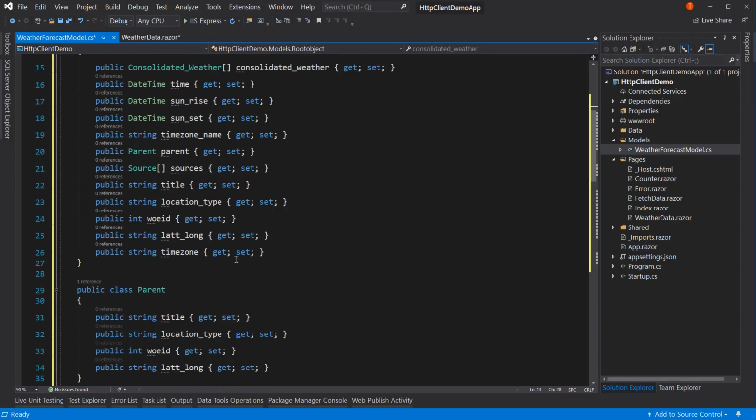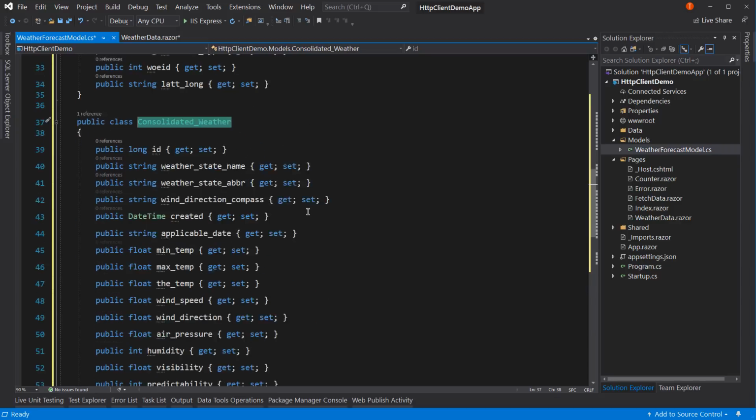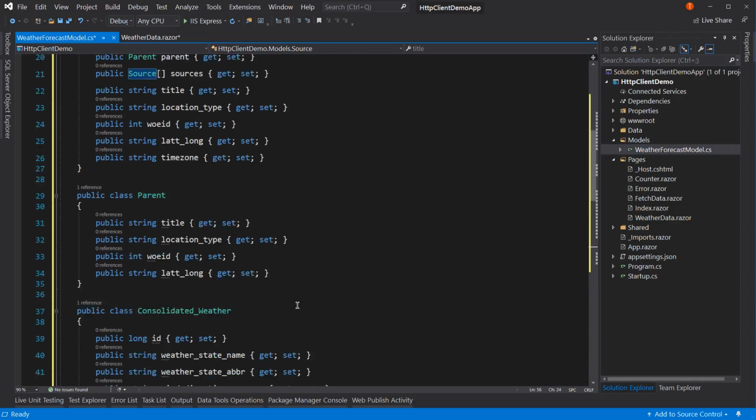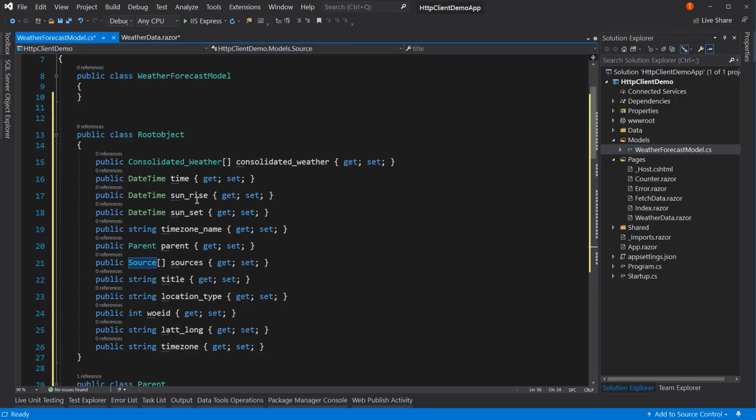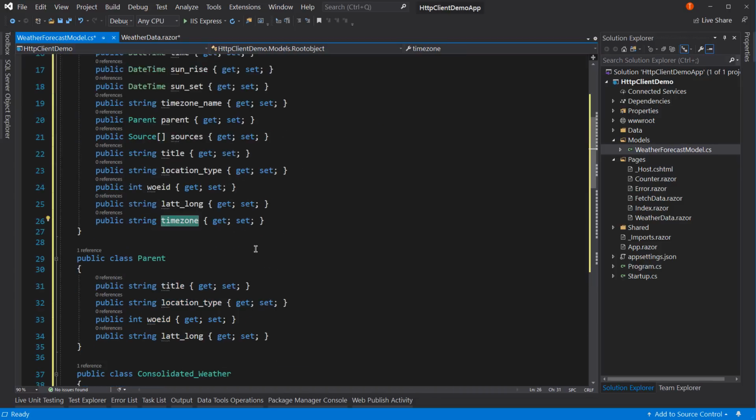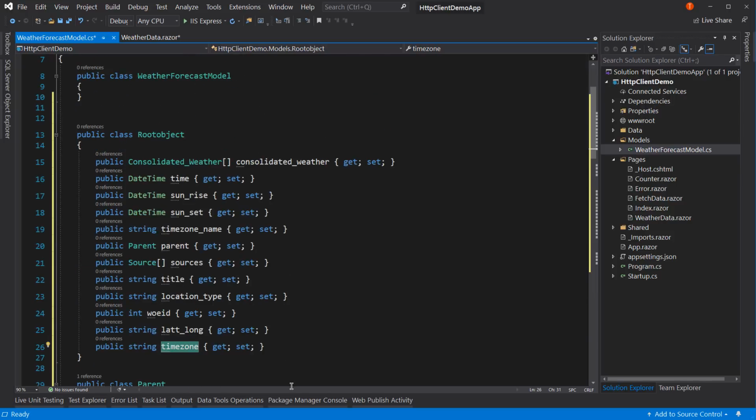We have the root object, we have the parent, we have consolidated weather, we have source class. All right, and if you look at the properties in here, you'll see sunrise, sunset, time zone name, title, location type, WOE ID, lat lon, time zone, and so on. So it's got a whole bunch of information in here that all comes from that API. So what it did is it read that JSON data and said, okay, here are the things you have in here. For example, there's an array of consolidated weather items. So that's the property name, and then it gave a class name that matches that property name. It's just that this is capitalized.